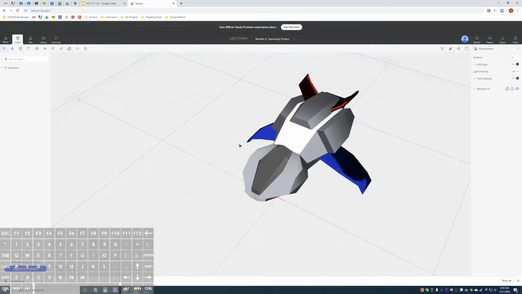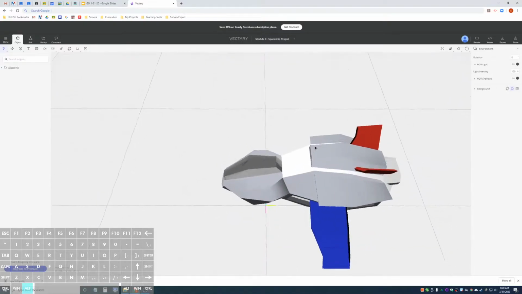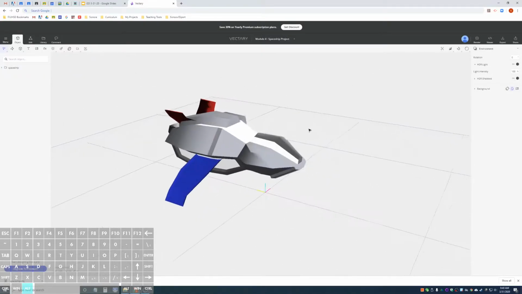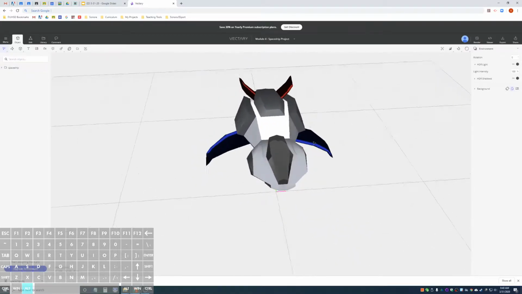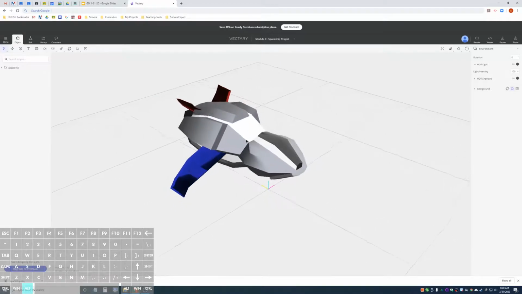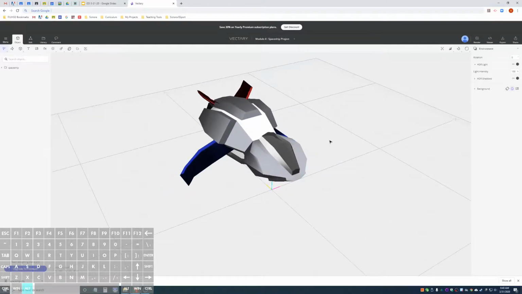Hey game designers, in this video we're going to be helping you finish your Module 4 project, painting your spaceship and turning it into your West Hills Canvas account. So this is the finished product. I just want to show you that this is what we're going to be after. We're going to show you how to paint your spaceship using Vectory.